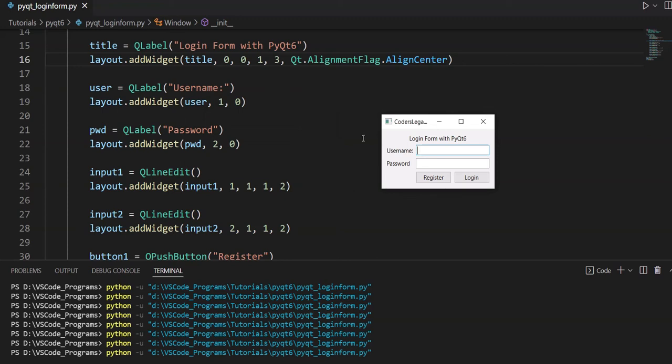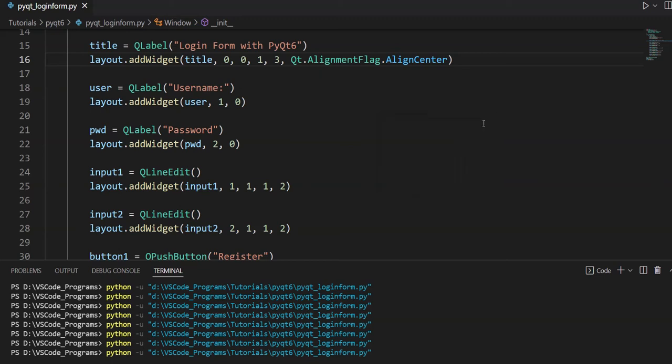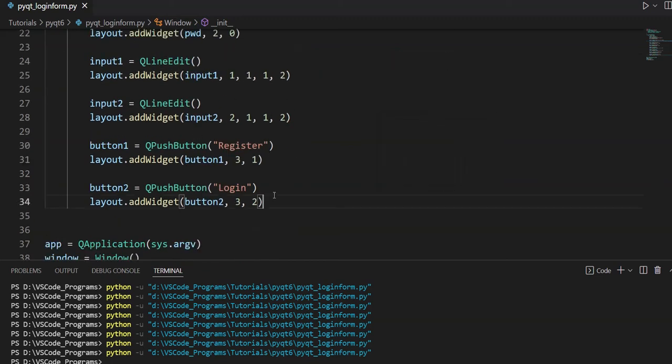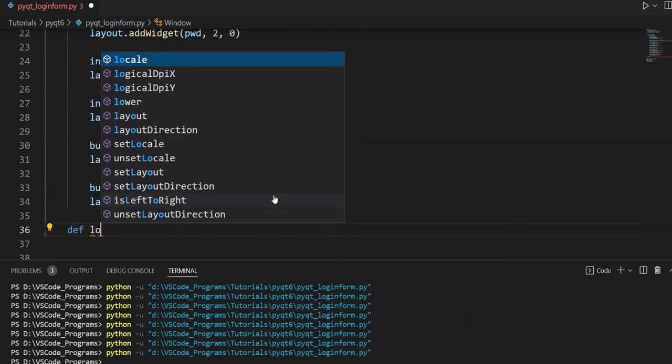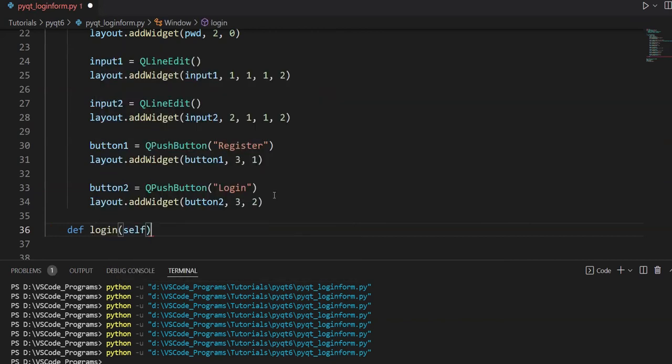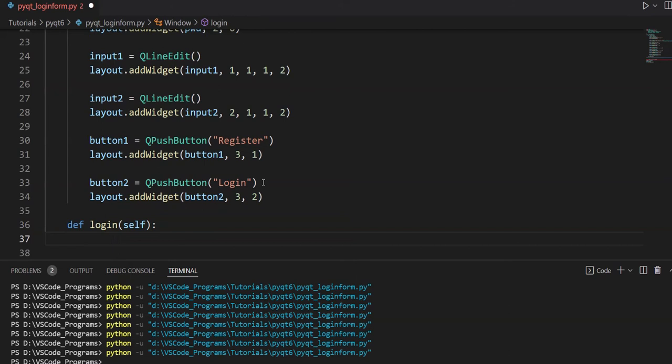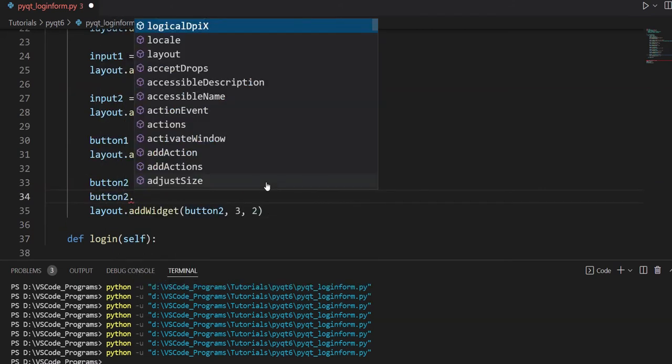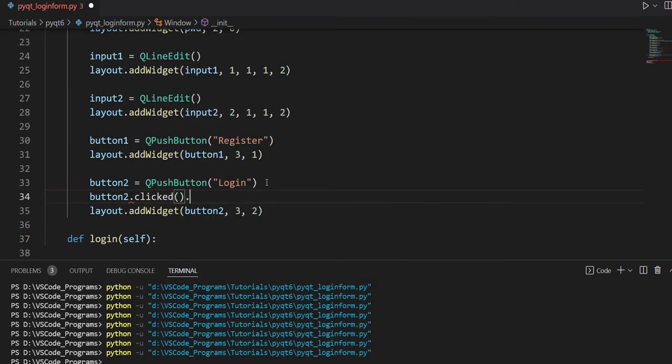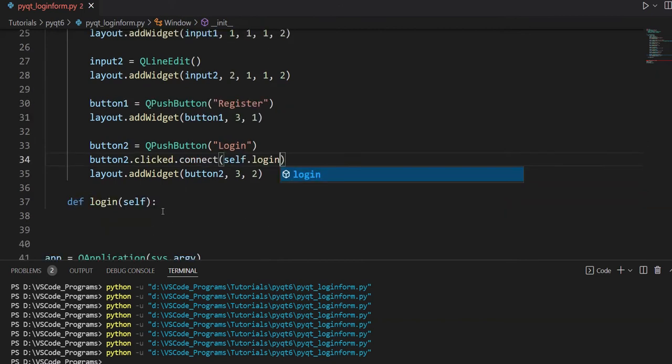There isn't really much else you can do, right? You have username, you have a password, you have the correct labels, you have a register button, a login button. Now granted, they don't do anything yet, so let's try and do something with that. For the login, let's try and implement something. So I'll make a function called login, and this can be connected to the login button. So we'll do button2.connect, and we'll do self.login. So now the login function is connected to our button.